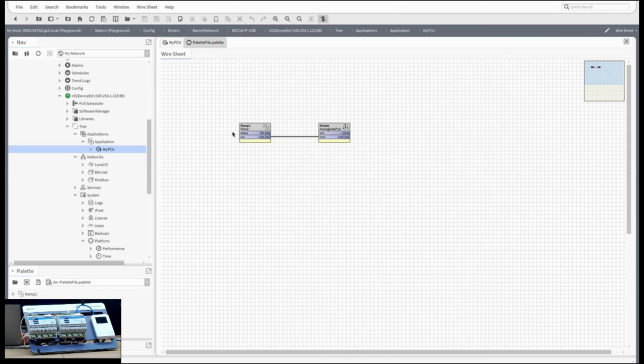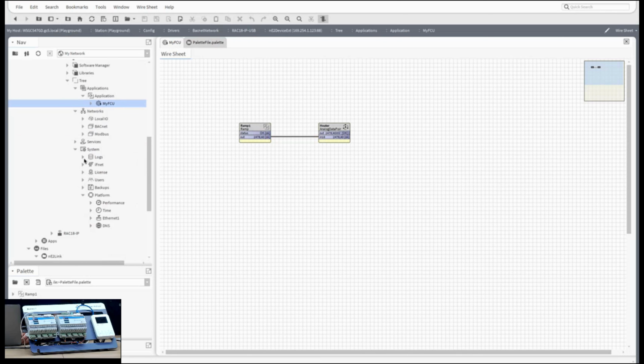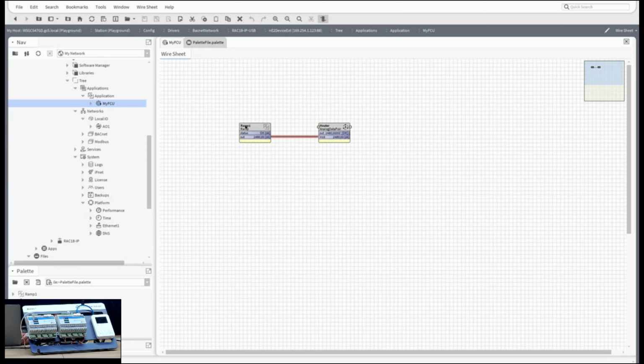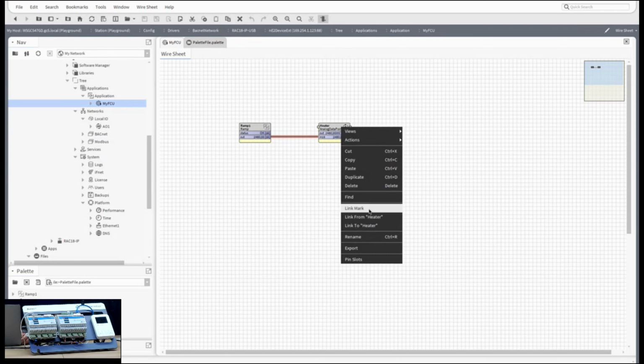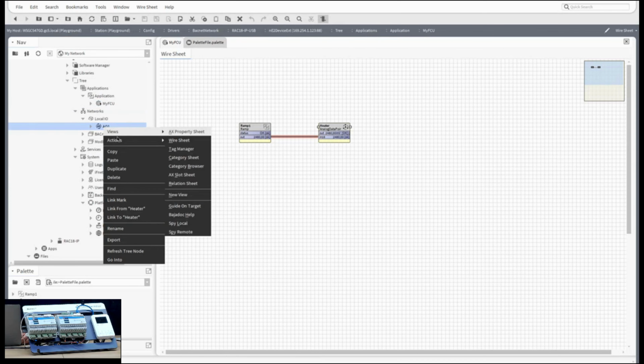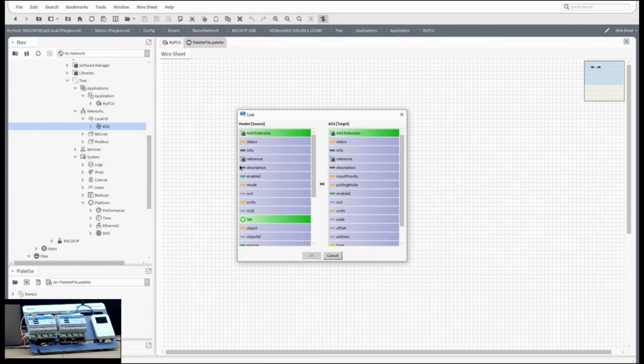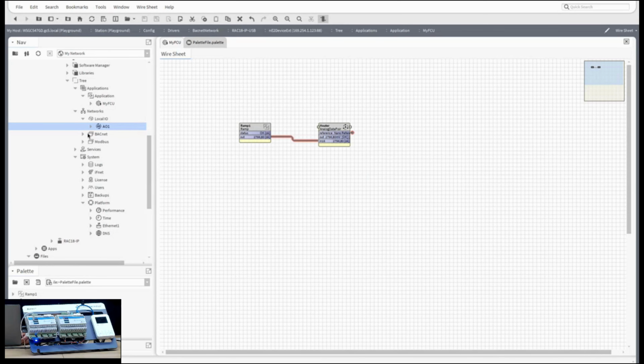So once this is done, the only thing we need to do is go and link this heater component that is connected to the ramp controller component over a link. We can create a link mark, link it to the analog output 1 we just set using the link from, create the reference between those components, and you should see here that this application is running.